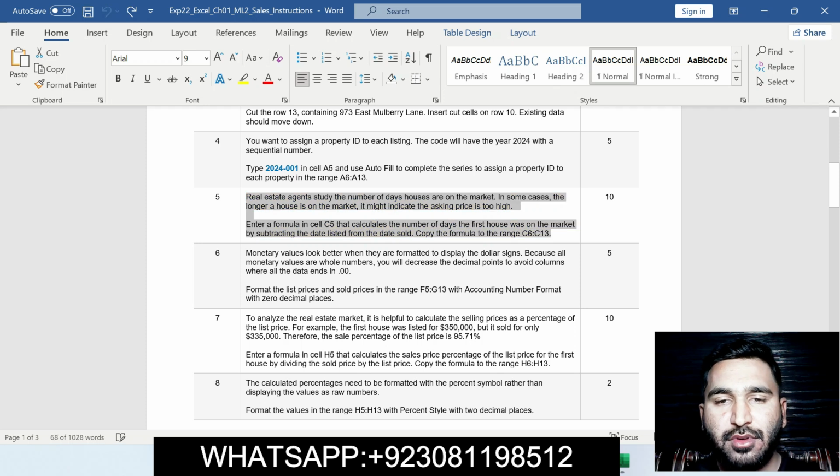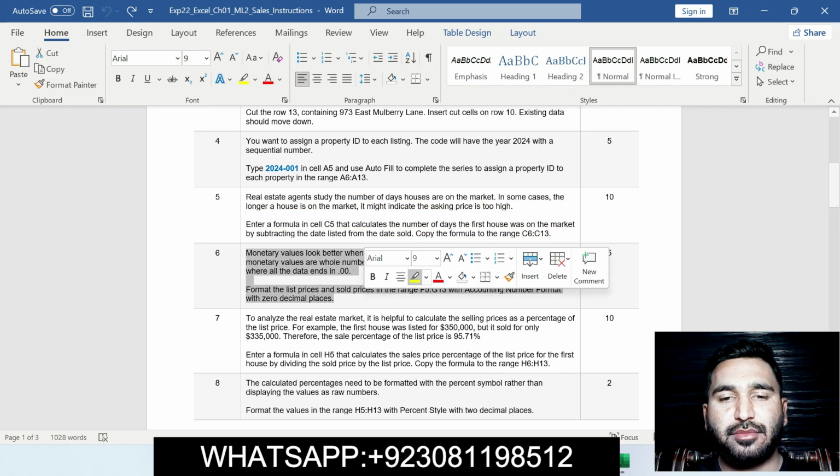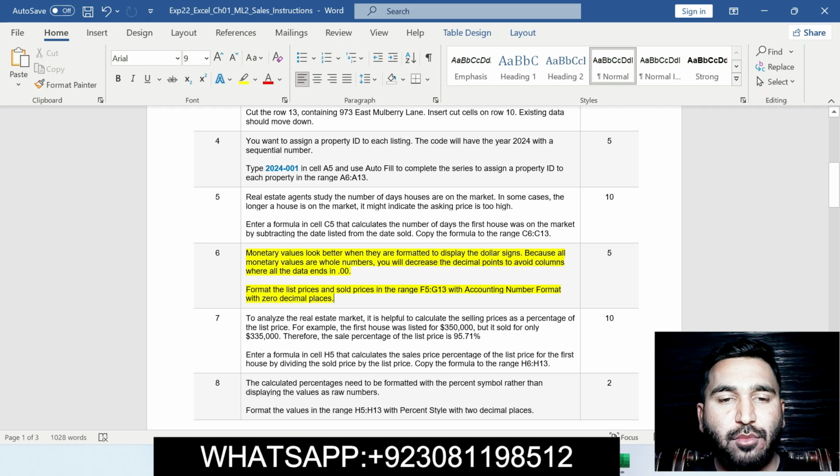Now moving on to the next question, question number 6. Monetary values look better when they are formatted to display the dollar sign. Because all the monetary values are whole numbers, you will decrease the decimal places to avoid columns where all the data ends in .00. Format the list price and sold price in the range F5 to G13 with accounting number format with 0 decimal places.